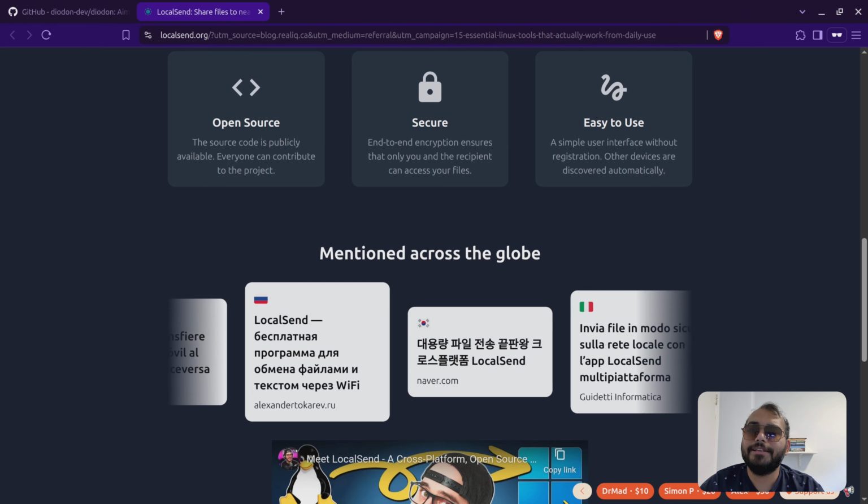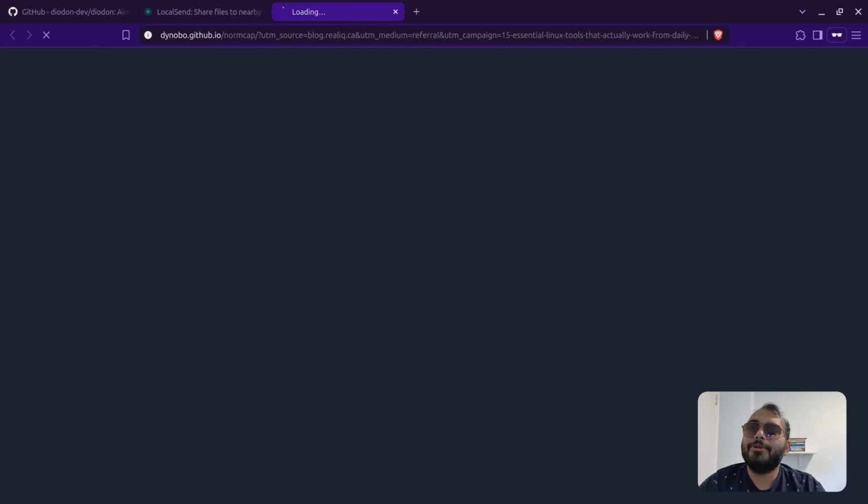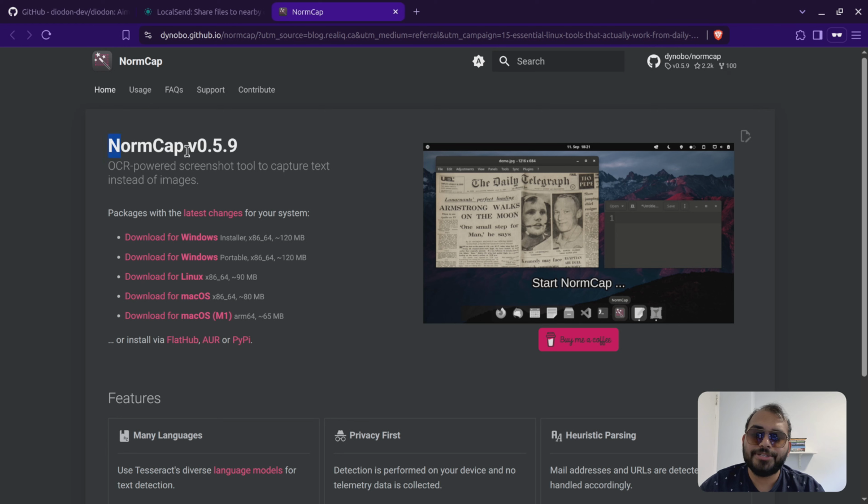Last one in my productivity list is going to be NormCap. You might not have heard about this tool. What is NormCap? If you want to copy the text from an image, that's where it's going to help you out. And it's not just for images. Let's say sometimes you have a link and you want to copy the text from the link, but it's not allowing you to do that. I'll just give you an example.